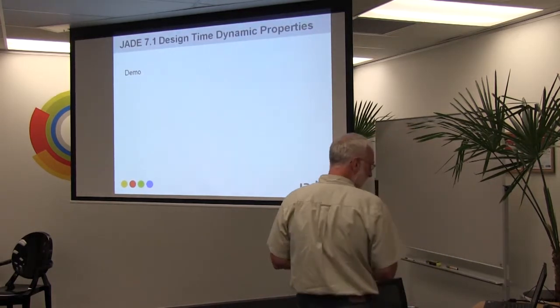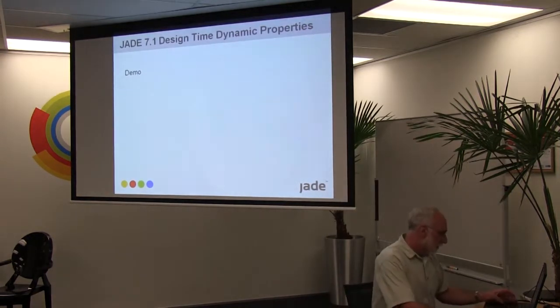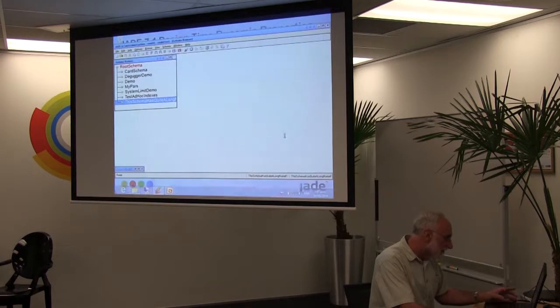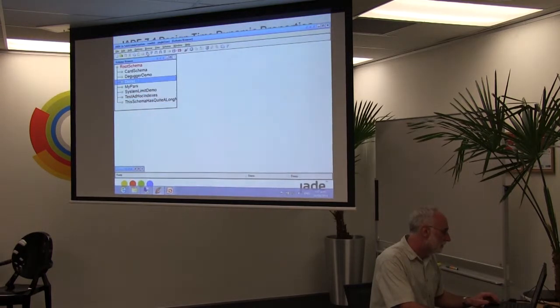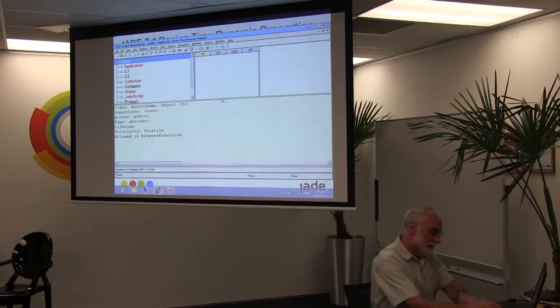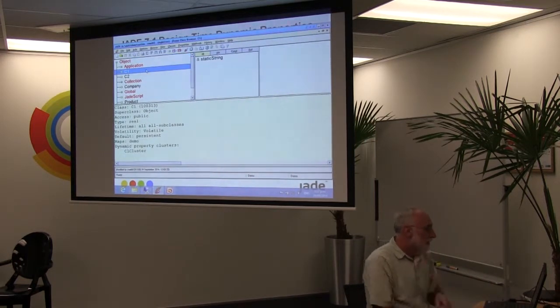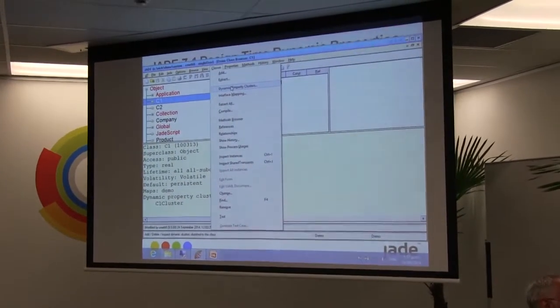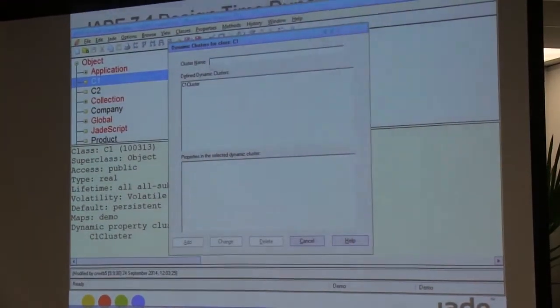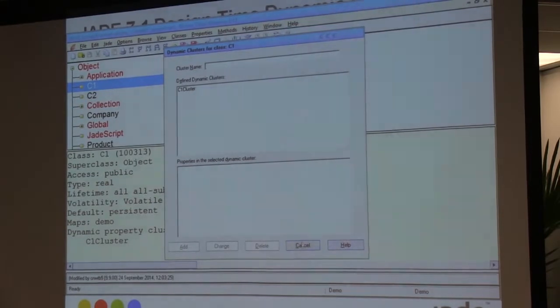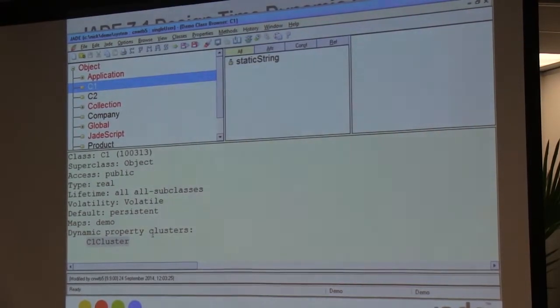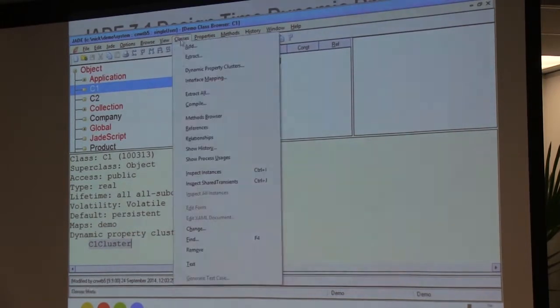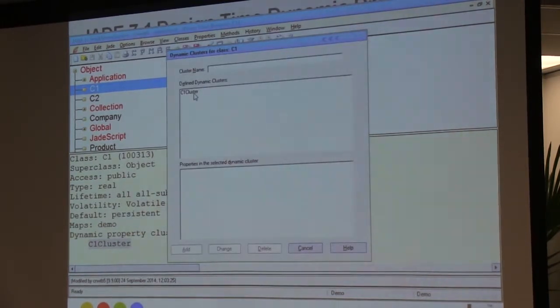So, let's have a little look. On the class menu now, there's a dynamic property cluster menu. So we can see in this case, if I just go back here, that I've already added the cluster, so it's showing when I've selected the class. If I go to the cluster, I can select it, and it'll show me what properties are currently assigned to that cluster? Currently nothing.